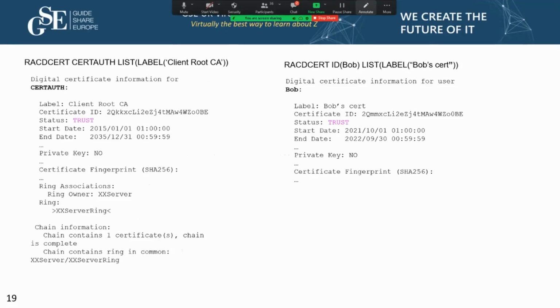From the LISTRING output, we find out the label of the client's root CA. And then we can do a LIST on that label to find out if the client root certificate is trusted. And one thing we have to notice is that the label client root CA does not need to be the same as that used in the client system. Although it is the same cert, it can have a different label in the same system.